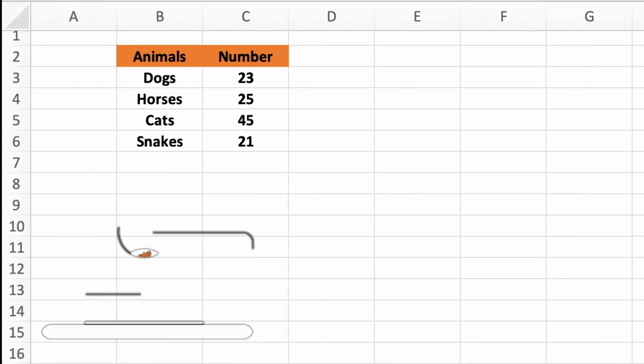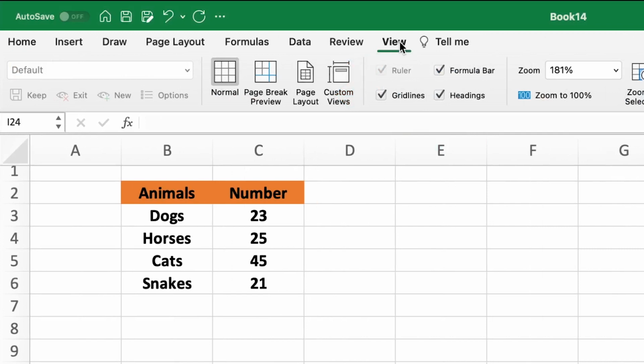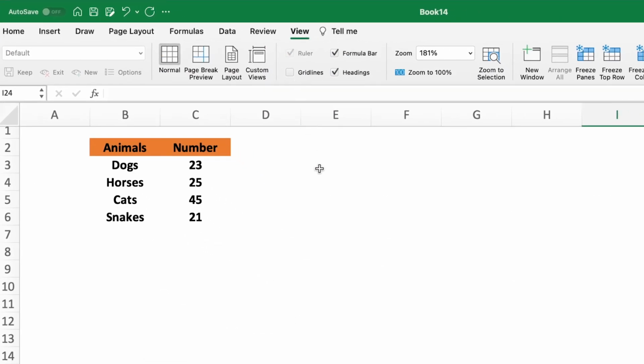In today's video, we're going to show you how to quickly and easily hide grids in an entire spreadsheet or a selected area in Excel. Shall we get started? If we want to hide a grid in an entire table, we need to go to the View tab, and we deselect Grid Lines. The grid will immediately disappear from our spreadsheet. We now have a clean and white spreadsheet.